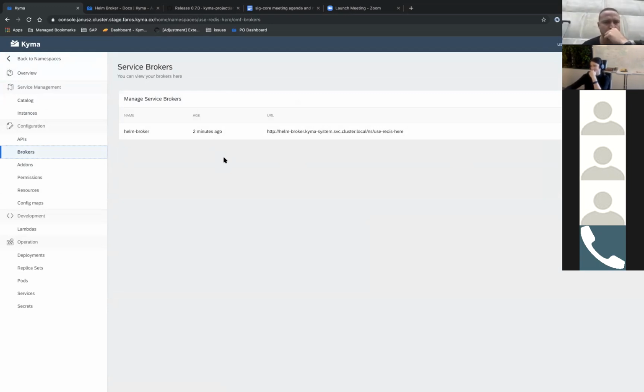Then thanks a lot, Krzysztof. Maybe I will just mention that we plan to expose some new features on that view in the next release to provide better visibility about statuses of the add-ons, and also the option to refetch the configuration. So that will be presented probably in the next SIG core meeting as well.